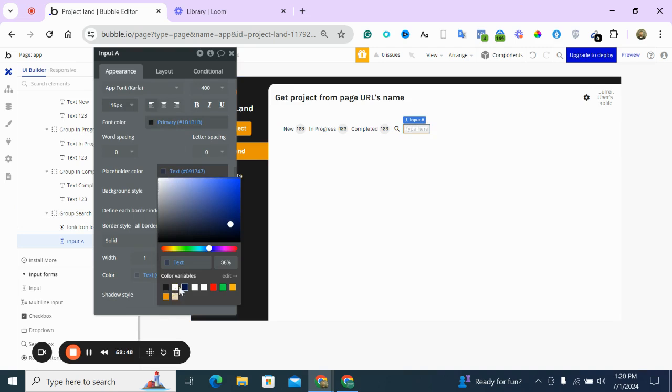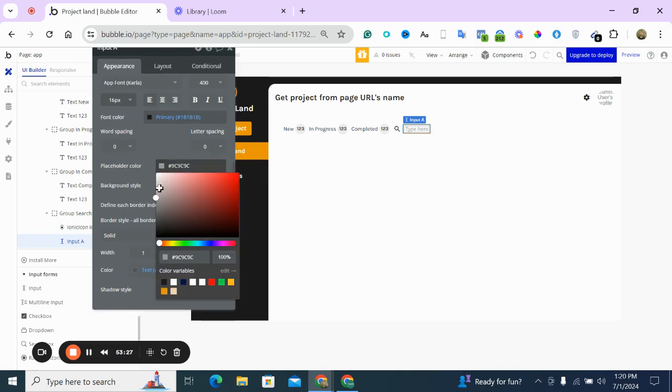Placeholder is going to be all nines. It's usually this 49E4CD. Just looking for a very nice but legible gray color. I just go with CBD, CBD, CBD. Okay.